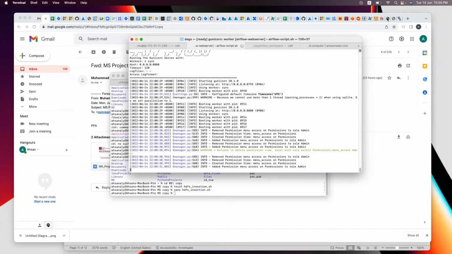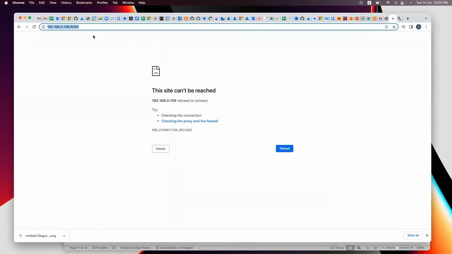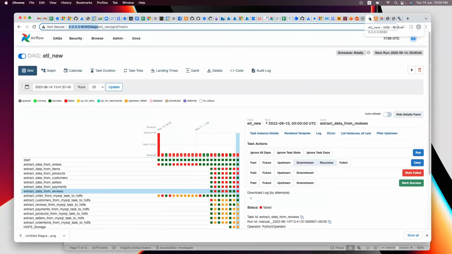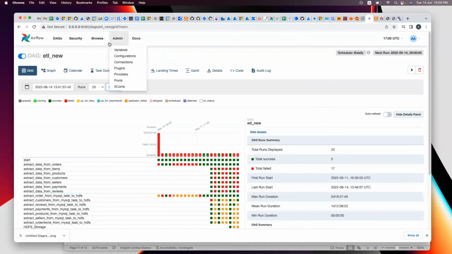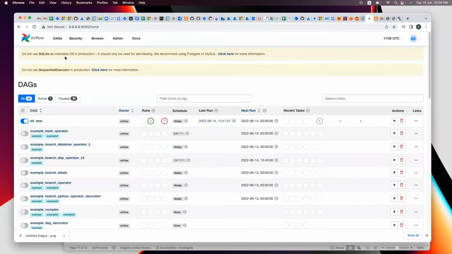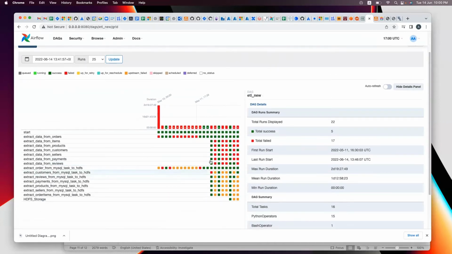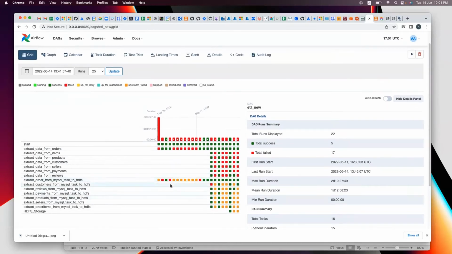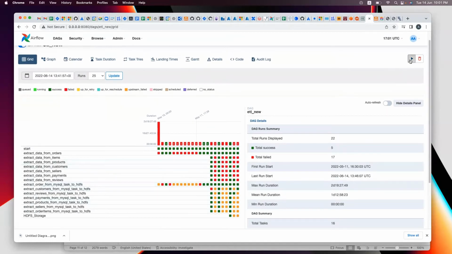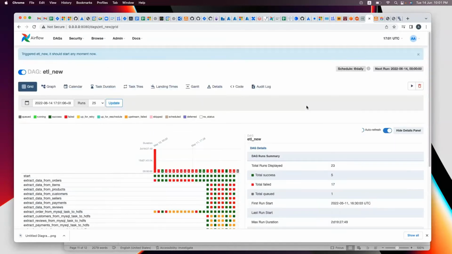Now we have to move to Chrome to check if our Airflow is working or not. Okay, yeah, so our Airflow is working on localhost, port 8080. Our ETL job is ETL new, you can see here. Once you click here, you can see there's a lot of red marks, because we have tested our pipeline a few times. Now we will trigger our pipeline. You can trigger it from here.